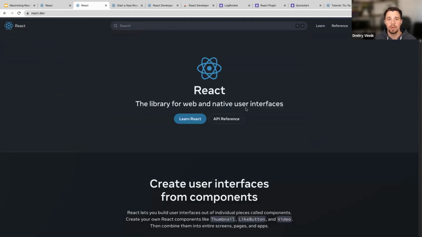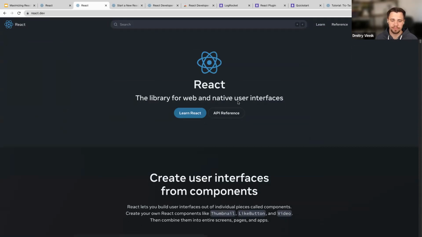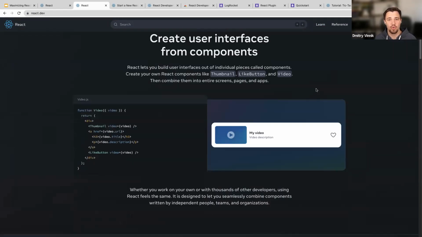But to my question, what is React? You can see right from the top, it's a library for web and native user interfaces. It's an entire ecosystem, whether it's React or React Native. Again, in this brand new website that we just launched, you can see a couple of great examples of how to use React.